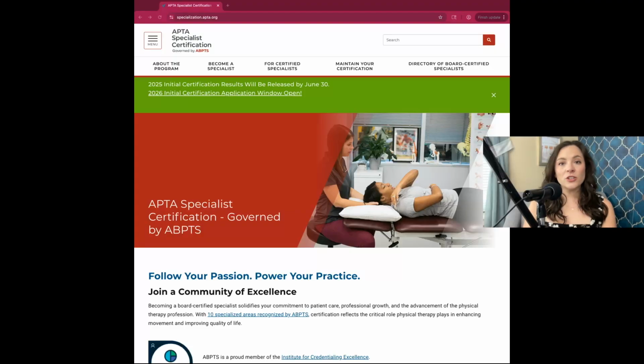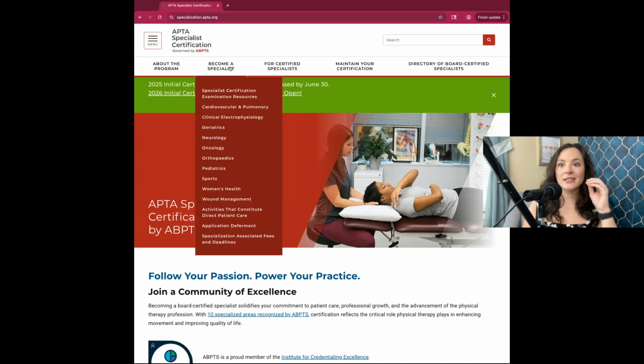So, what we're going to start with is the ABPTS website homepage. Now, at this homepage, you're going to see a lot of information. What we're going to do is really focus on the oncology side of things, because if you're here at the OncoPT, then you're interested in oncology. So you are going to go up to the top and select this Become a Specialist section here. And we're going to scroll down to the oncology section and select this.